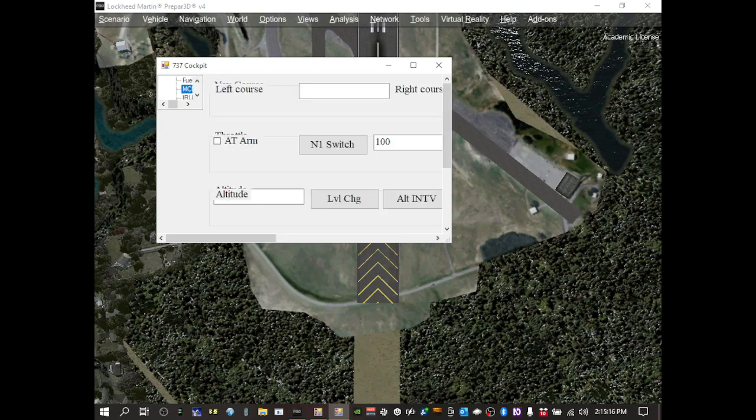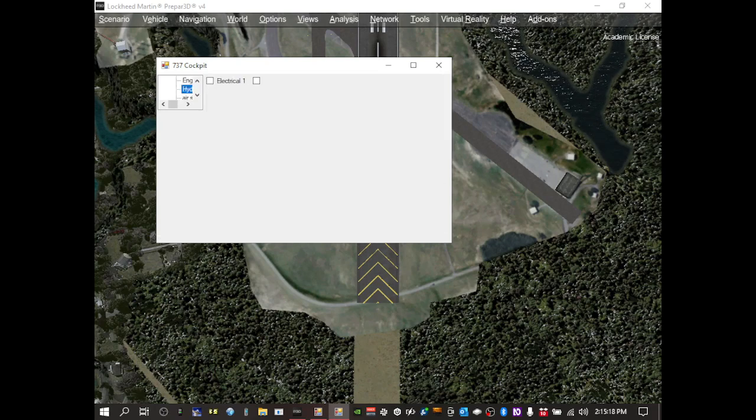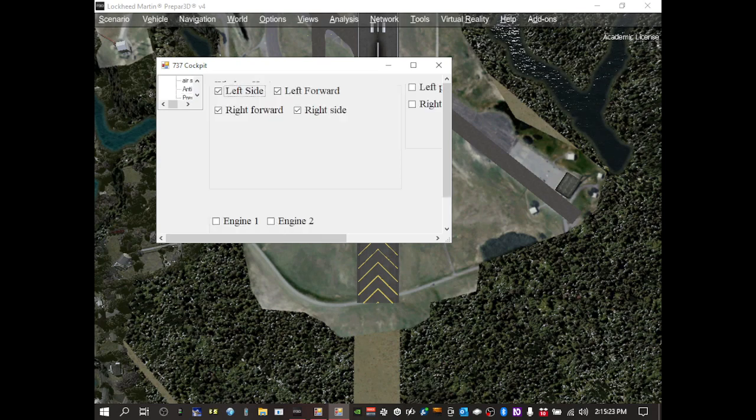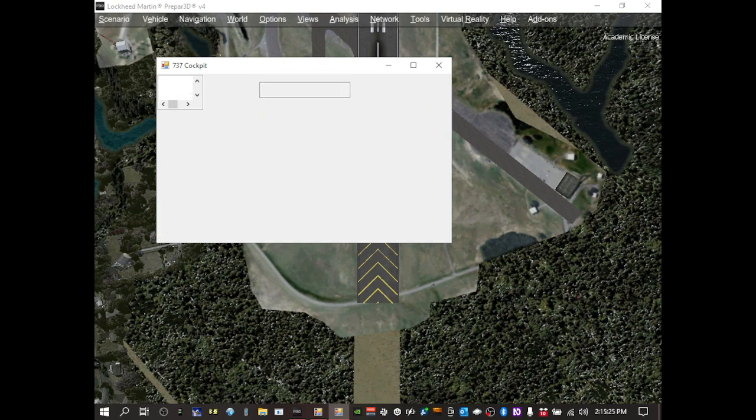MCP 1, level 1. Engines 1, level 1. Hydraulics 1, level 1. Air systems 1, level 1. Anti-ice 1, level 1. Window heat, left side check box checked. Pressurization 1, level 1. Cruise overhead selected 10,000. Flight controls 1. So yeah, we don't have access to that yet.